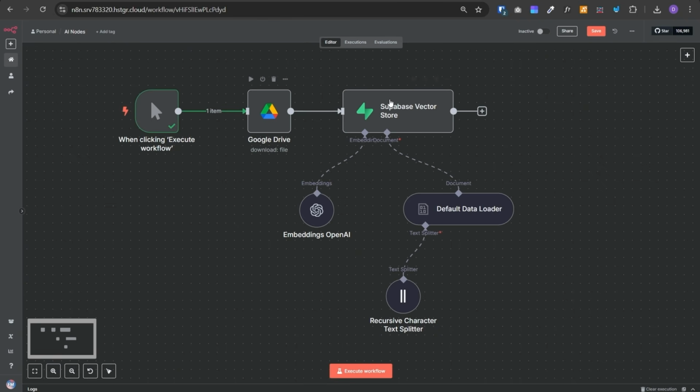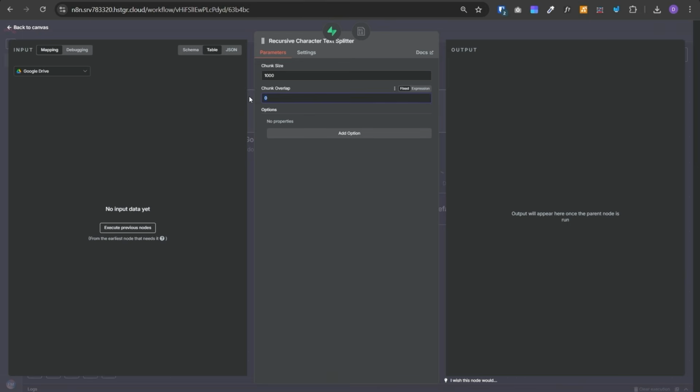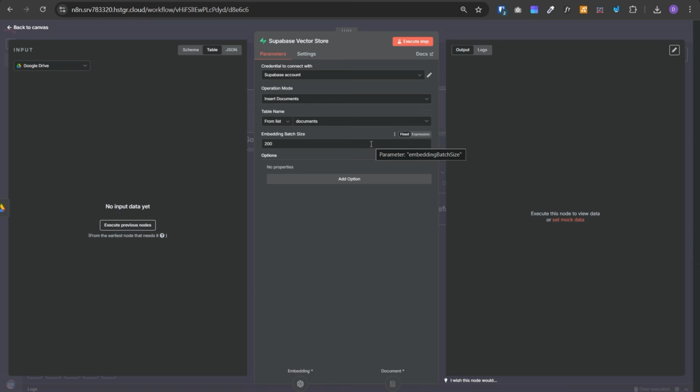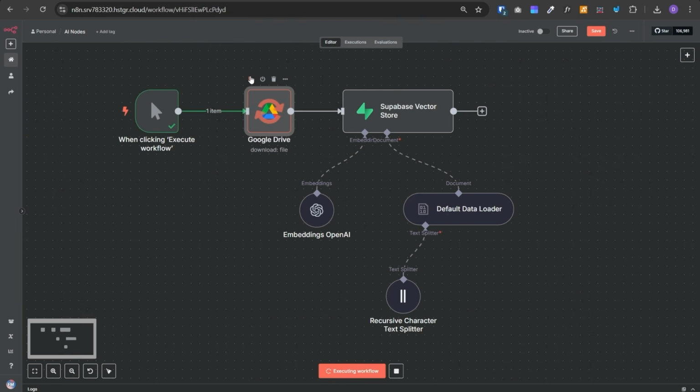This is a very small workflow where I'm downloading a file from the Google Drive, and then I've added the Supabase vector store node and then added the default data loader, which is using the binary data it receives from the previous node, and then it splits it into multiple chunks of size 1000 with an overlap of 100. And finally, this Supabase vector store will create embeddings and will store them in Supabase. Let's run the nodes and see what happens.